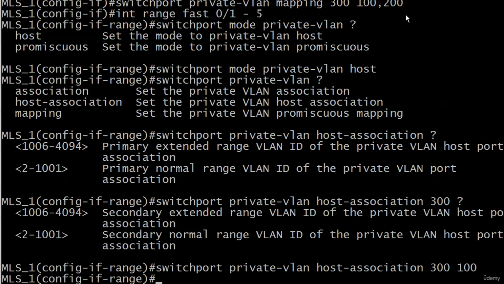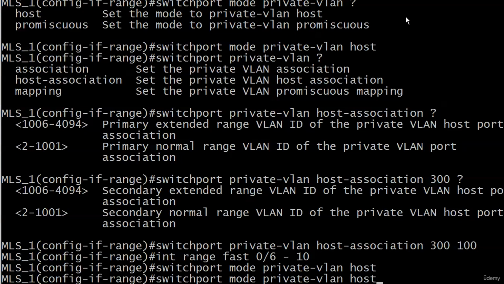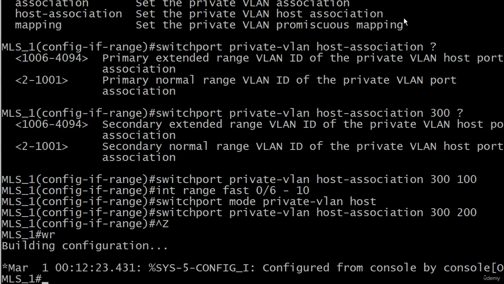But the study of logic in your previous studies really helps you out here, because if you look at this as a whole, it looks really complex, but you do see the logic to it as you go along. Let's go ahead and get into another range, interface range Fast 0/6 through 10. And again, we need the switchport mode private VLAN host command. And then we need that association, but of course we're associating this one. Our primary is still 300, but our secondary for these ports is 200. And that's it, believe it or not.